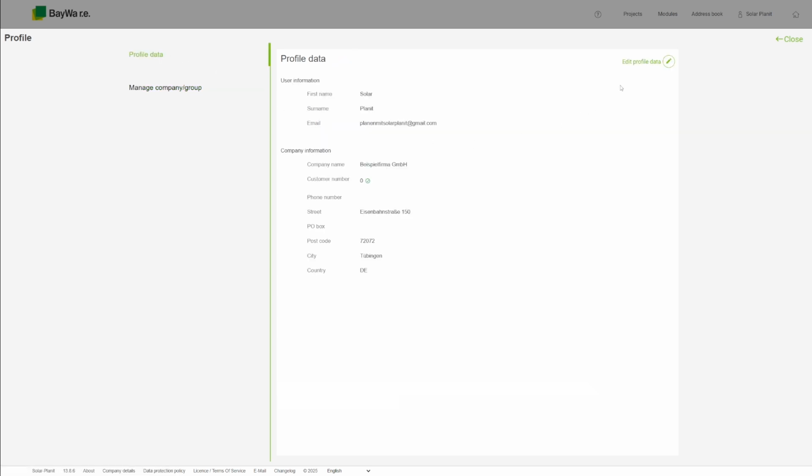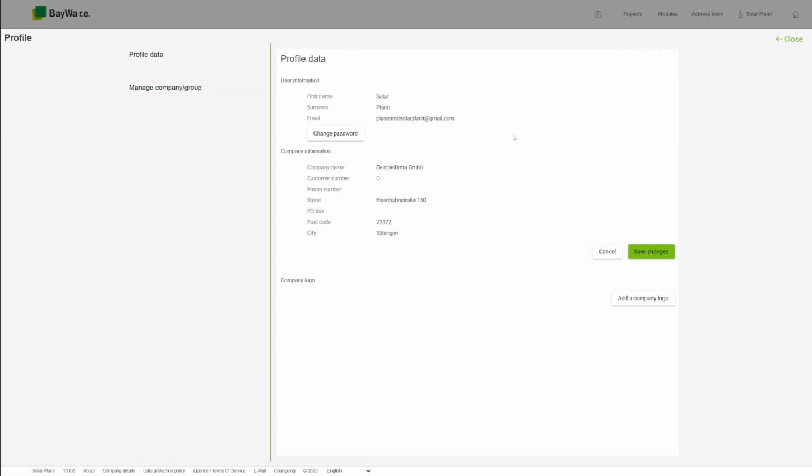As admin, it is also possible to change the group information. Here, for example, you can set a logo, which can also be seen in the offer.